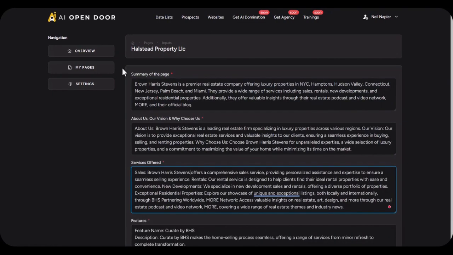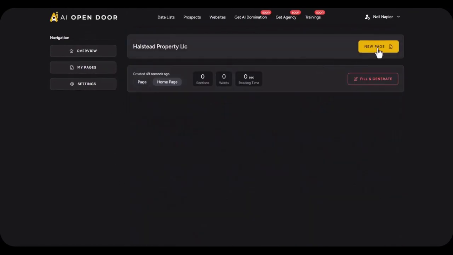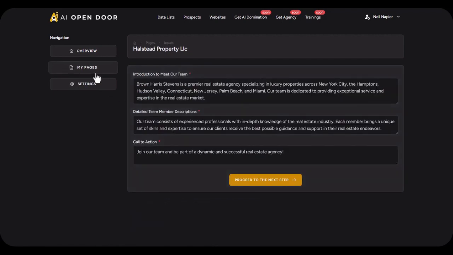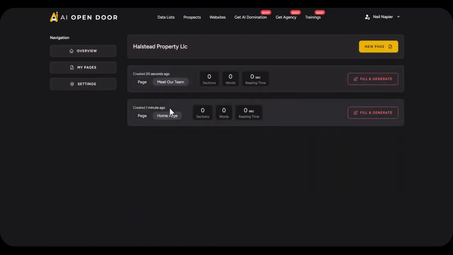As you can see, the AI has created a summary about us, vision, services offered, features, as well as a call to action. You can go back to my pages and create additional pages. So if you want to create specifically the about us, careers, any kind of page, you can do all that based on your requirements. So in this case, let's go ahead and create our meet our team page. And there you go, that is done as well. All you have to do is make some edits, make some changes, and you are good to go.